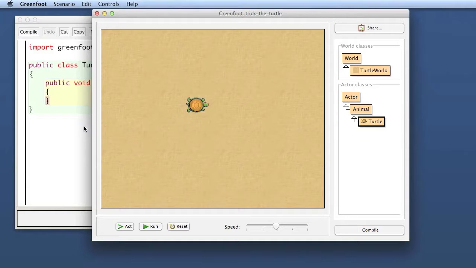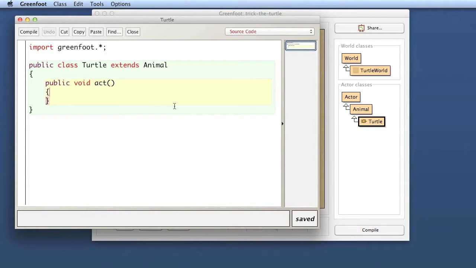We can now start programming our turtle by writing code here in the ACT method. So I'm placing the cursor here behind the opening bracket and hitting return, and that is where we start writing code between the two curly brackets of the ACT method. This is the header of the ACT method. We will investigate that in more detail a little bit later on. But at the moment it's enough to just recognize that this is the ACT method.